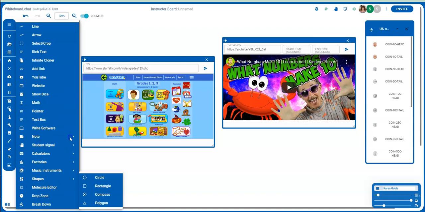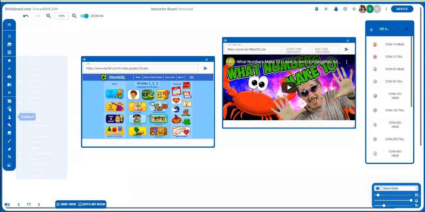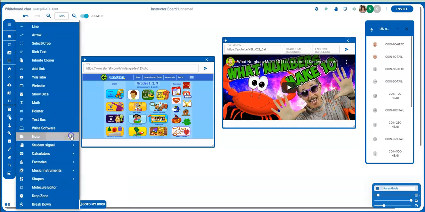Oh, and sticky notes. Oops, let me get back to that. So for sticky notes here, you can actually do different color post-it notes that you can add on to your boards. Lots of different activities that you can use. Oh, the infinite cloner. I will do another video on that as well.